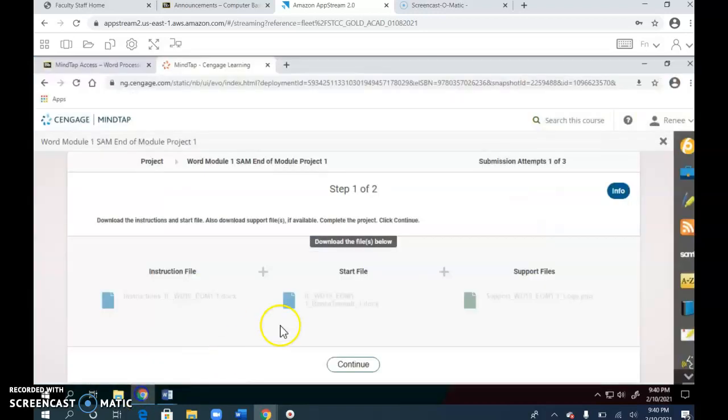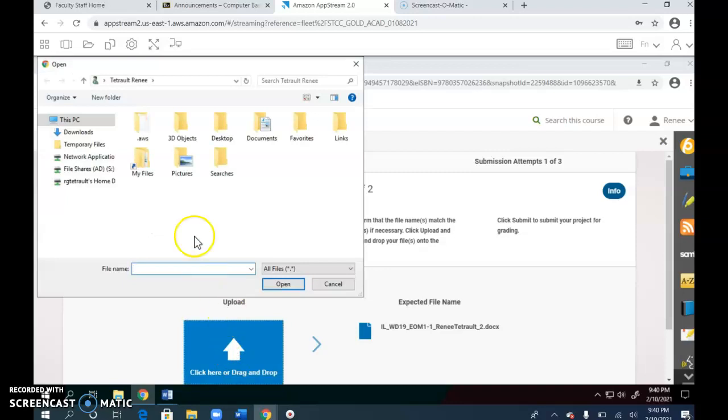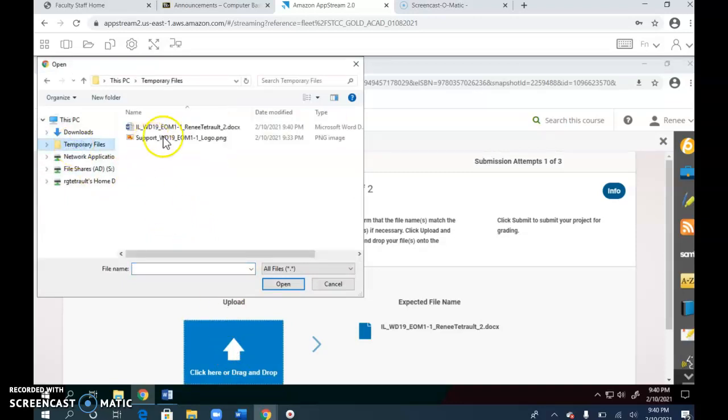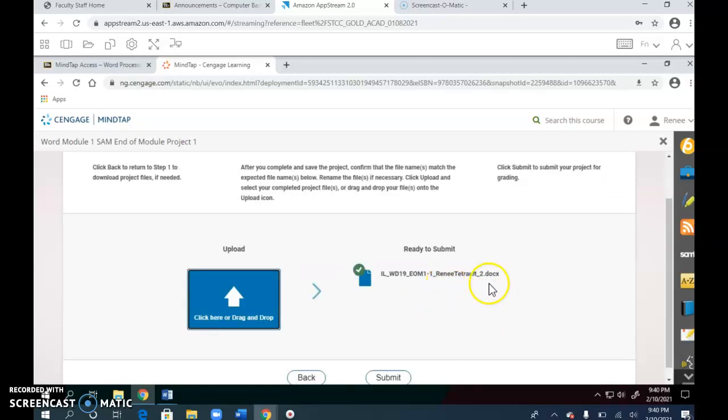Then when you go back to Google Chrome, this is where you received all your files, click continue. This is where you want to drag your file, so we're not actually going to drag and drop, but I'm going to click this, and it'll take me to my temporary files, and I want this one here I just finished with the two, open. If it gives you a check mark, that just means that the name is correct. So if you didn't change that two to a one, it wouldn't let you submit. So you have to make sure it's named with the two. Then you can go ahead and click submit.